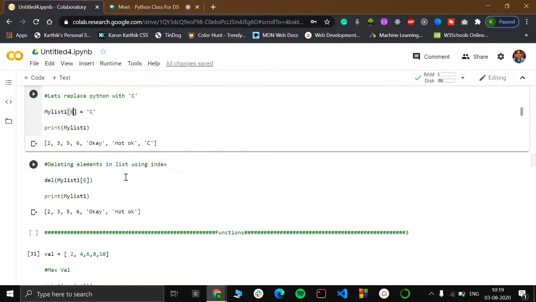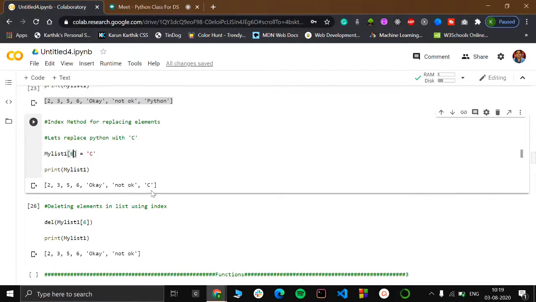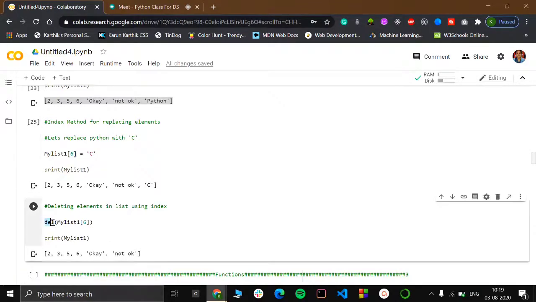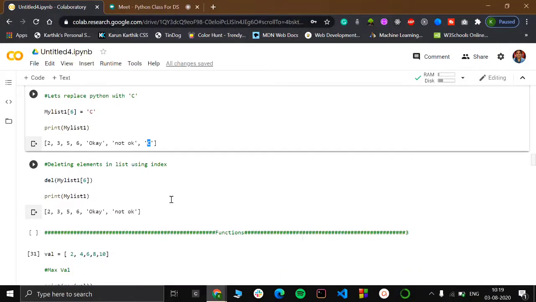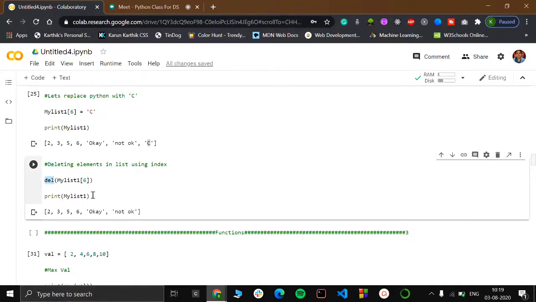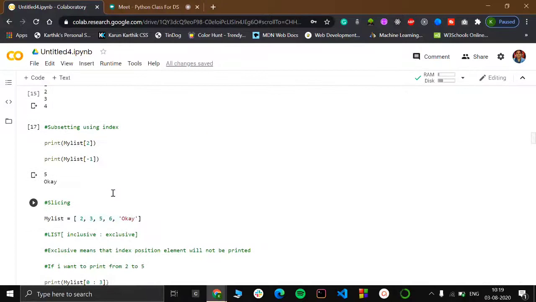And the next part comes for deleting elements in the list using the index. Let's say I want to delete this C because I really hate the C language. So what I will do is I will be writing del, this is the operator which you should be knowing, del mylist1 of index 6, because this is at the 6th index position. That removes that value, and when you try to print mylist1 again, you will not be seeing any C here. So these are all a few things which you should be knowing.